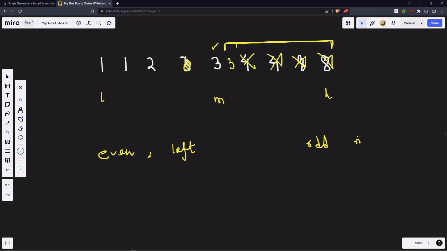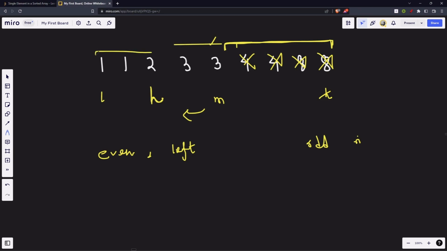We won't check this side. We will go to the left side. Now we will move our high pointer. Where will we put it? This is our mid, right? Generally we do mid minus 1, but this one is again the same element, so we won't consider it. We will put high here. Now this is our search space.